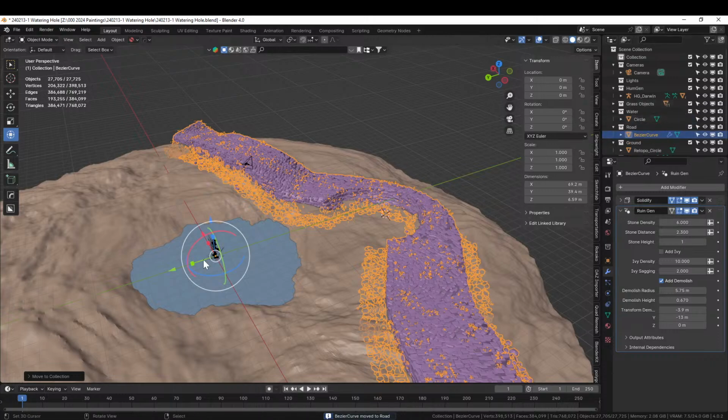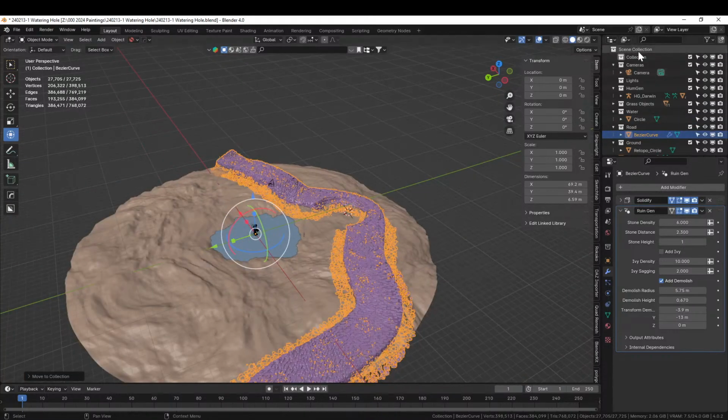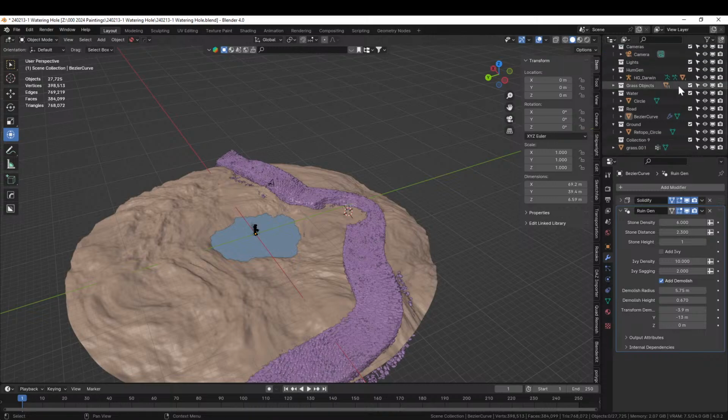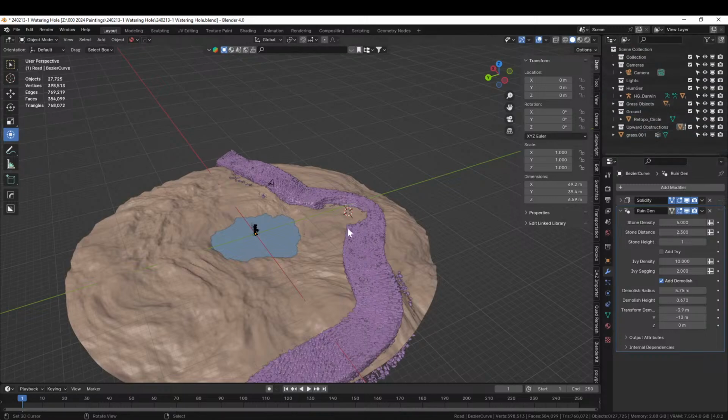Okay. Now we're going to create another new collection. I'm going to call it upward obstructions. And we'll move road into there and water into there. Okay.